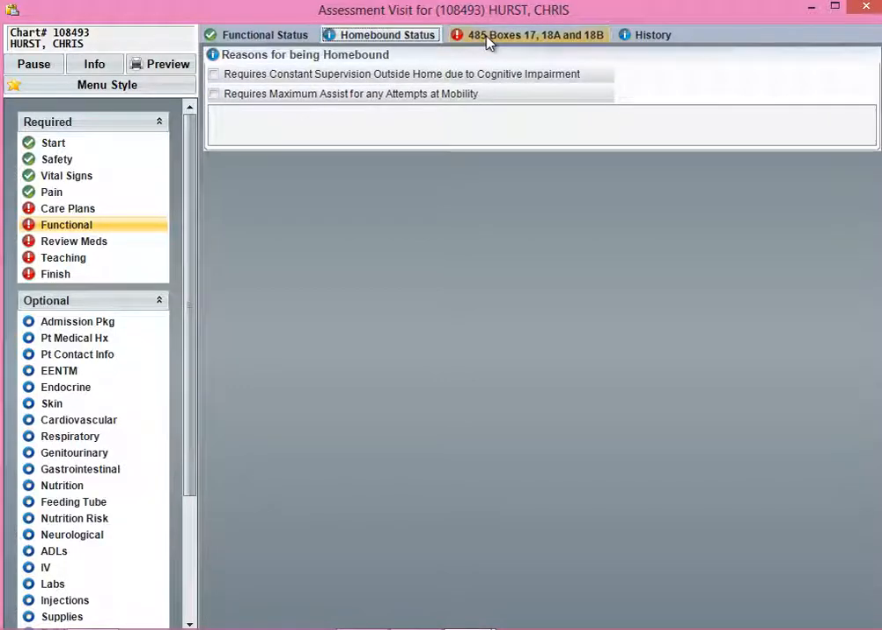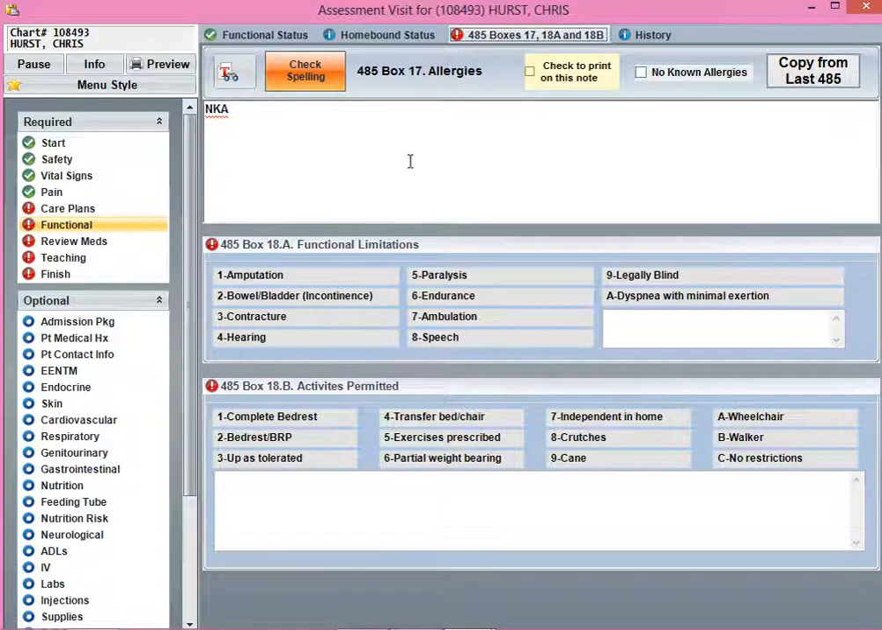And there is also a tab here for 485. If there are no indicators on the functional limitations or activities permitted, you can indicate them here on the 485. After you indicate both of these, the function button will turn green. The 485 items are optional on a scheduled visit, but you may use them if needed. So you can choose them if you like. However, those are the items that turn the functional item on the left green, as you can see here.